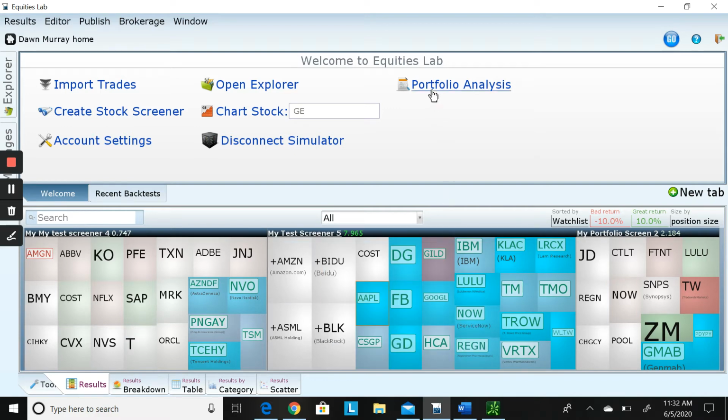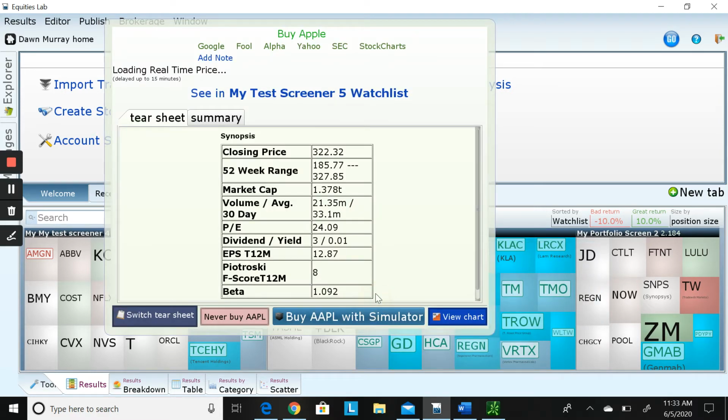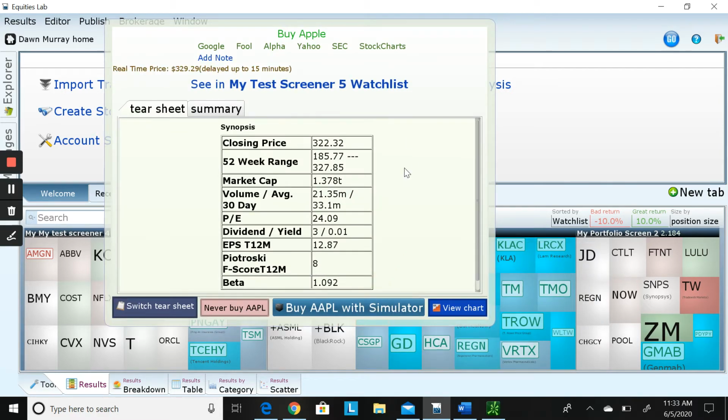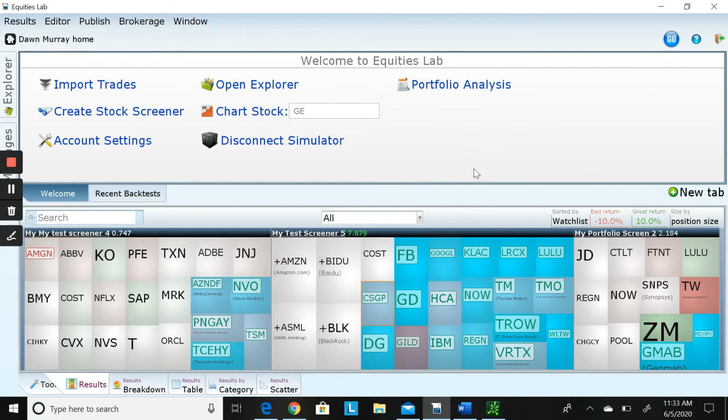Now, if you go back to portfolio analysis here, oh, real quick too, let me show you. If you have one that you never want to buy or you never want to see in your watch list again, you're like, oh, I've researched this, I don't even want to ever consider this one, we can just never have it pop up in my watch list again. Just simply go here and click never buy Apple, and then it won't show up on your list of risks to buy for this particular watch list again.